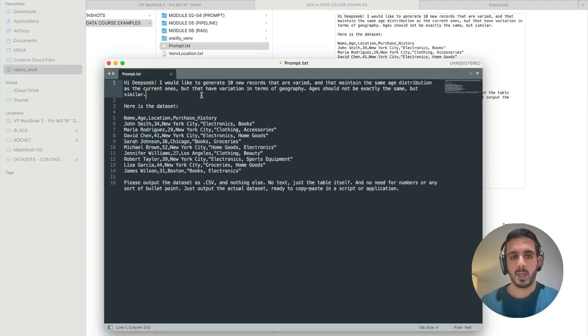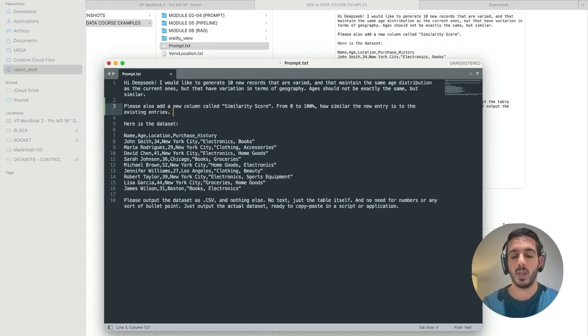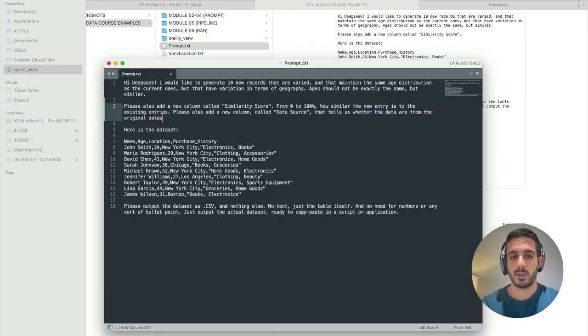So let's do this. Please also add a new column called similarity score, right? And what similarity score is essentially going to do is tell us from 0 to 100% how similar the new entry is to the existing entries. Please also add a new column called data source that tells us whether the data are from the original data set or synthetic data. We can also include the original data set in the response, right?